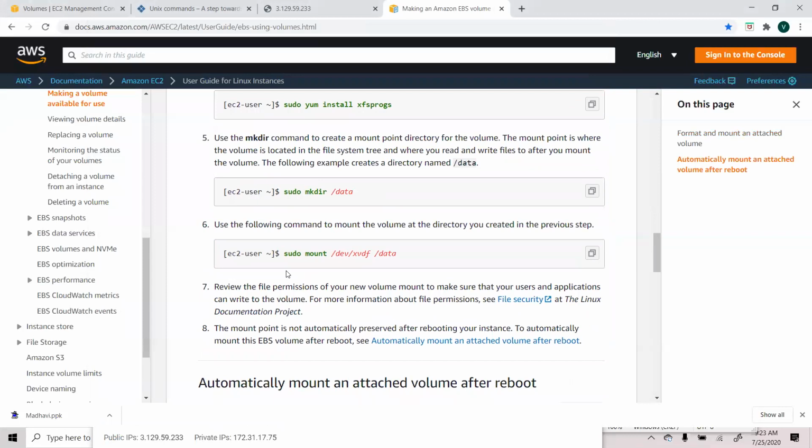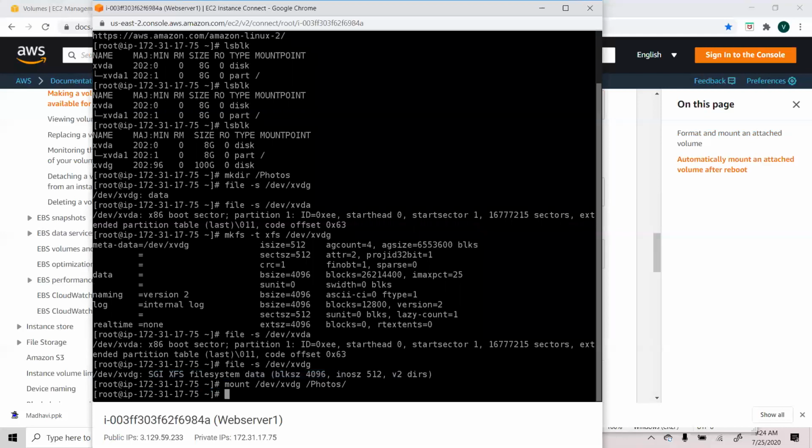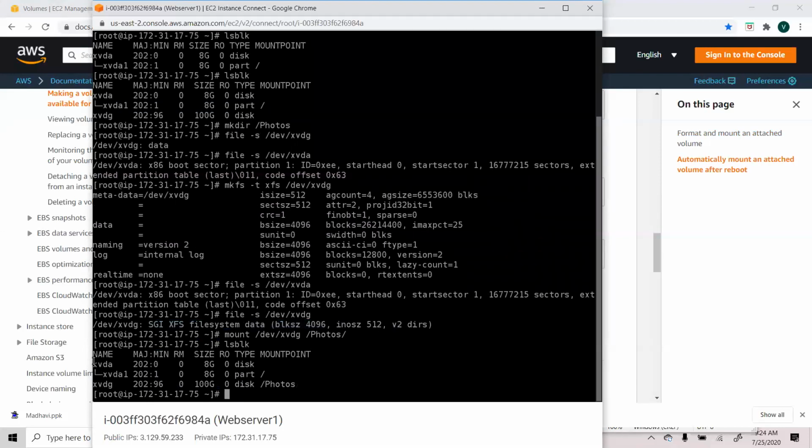So now what we're trying to do is mount. Let's go ahead and use the mount command. So mount, my hard drive is /dev/xvdg. This is my photos drive, and I'm mounting /photos to this one. Now it's mounted. Let's run the lsblk command. There you go, now we have two of them. One is xvda, whose mount point is /, and /photos is mounted to xvdg. There you go, now we have a 100 gig mount.